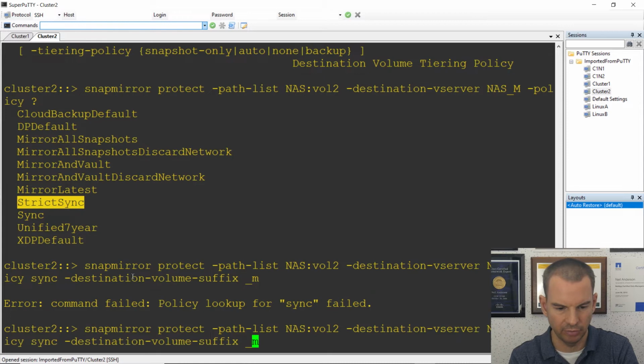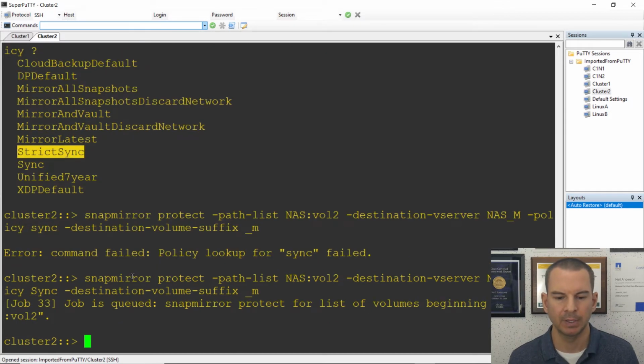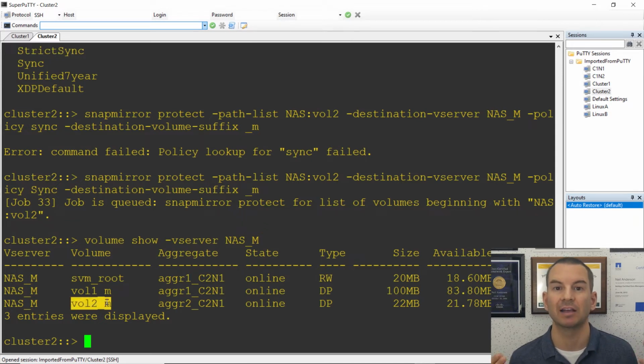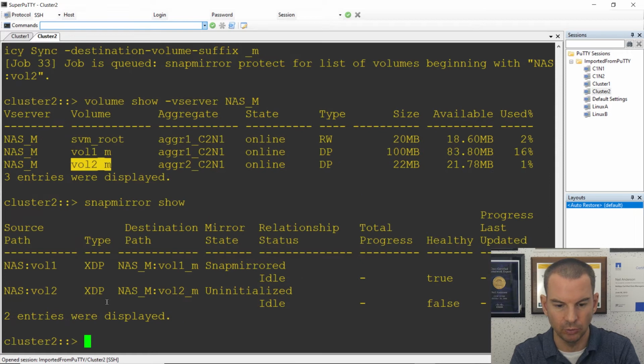And let's try that policy again with the correct case. So I need to use a capital S for Sync, and that looks better now. Okay, so that is now going to create the volume for me here in my destination cluster. It's also going to create the SnapMirror relationship, and it's also going to initialize it as well. So let's do a volume show for vserver NAS_M. And there I can see it's created vol2 and it's put the _m on there because I configured that as being the volume suffix.